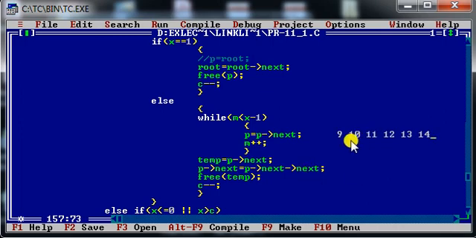P of next means the address part of 10. P of next of next means the address part of 11, and the address part of 11 contains the address of element 12. That is why I have written p of next is equal to p of next of next. It means I have provided the link between 10 and 12. The link between 10 and 11 has been deleted.